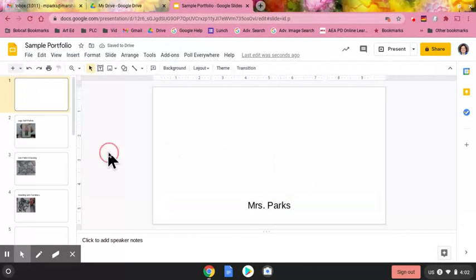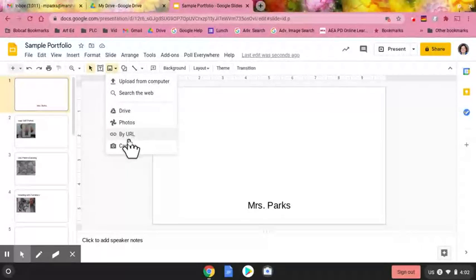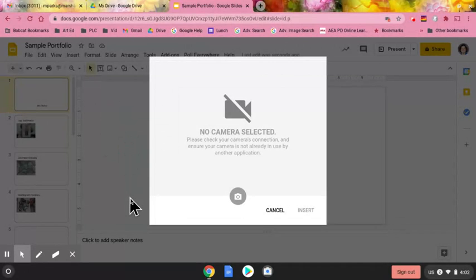And then to add a picture of myself, I'm going to come up here to this shortcut. It says insert image. It's a little box with two triangles. Those two triangles are supposed to be mountains, like it's a picture. So we look at the picture box, come down to the bottom where it says camera. When you click on that, you might get this symbol here. This means that we've got to make a change.